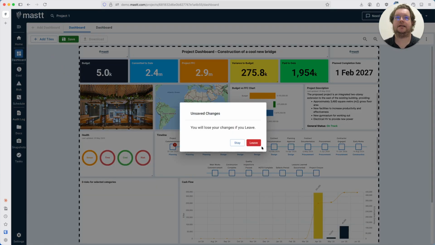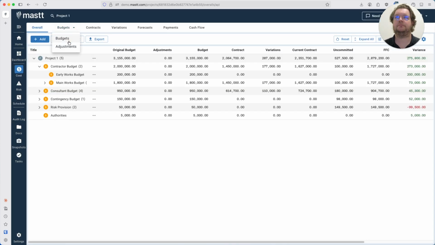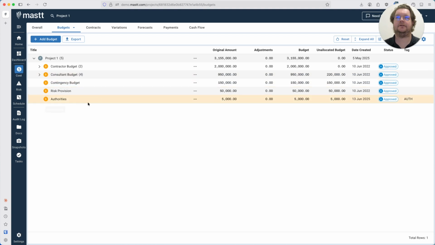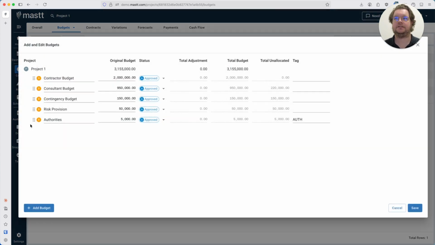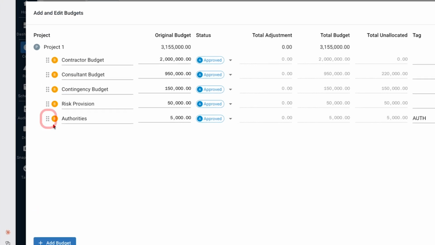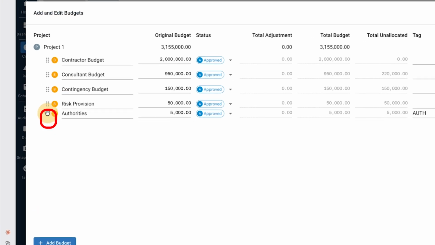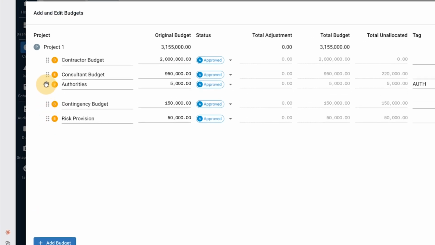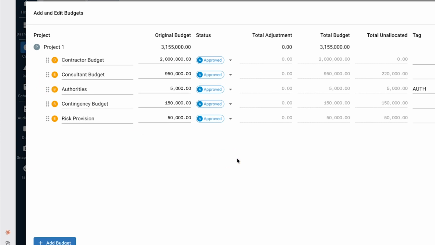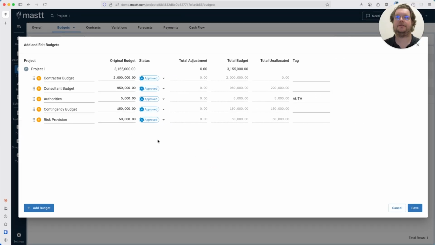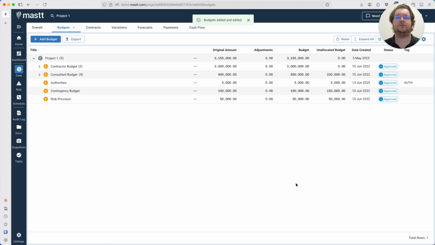If we jump back into the cost module, budgets, let's say I don't like where this is. I want it to sit a little bit higher up. If we edit the budget, we can click and drag using this handle here and move it up to where we want it to go. I think just there is great. And once you've put everything in the order that you want it to be, don't forget to save so that the order will save. Cool. So there we go.